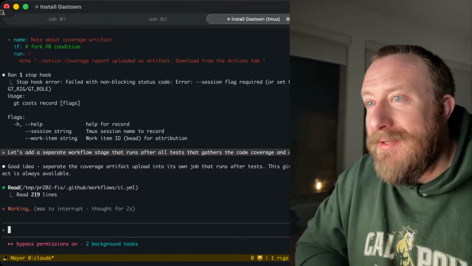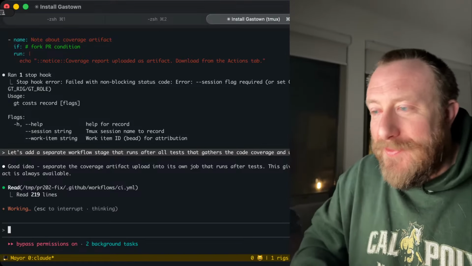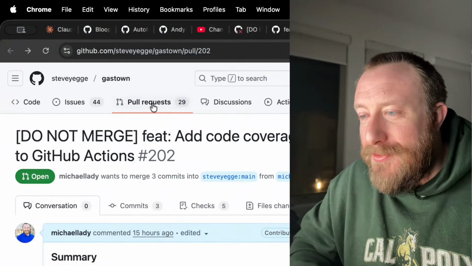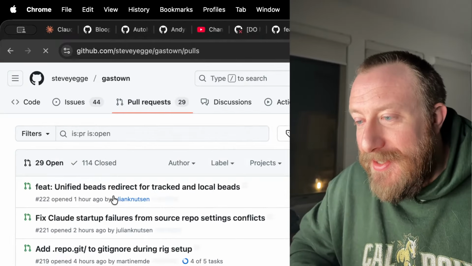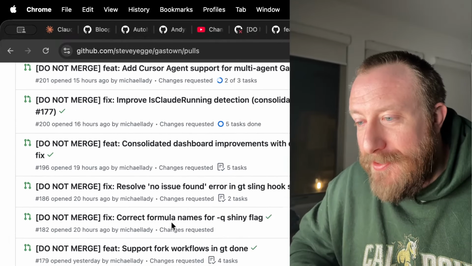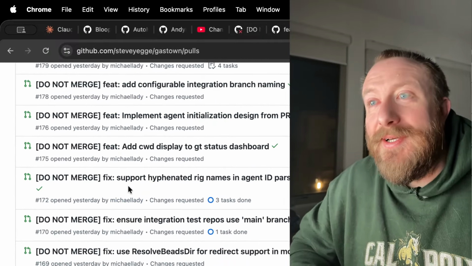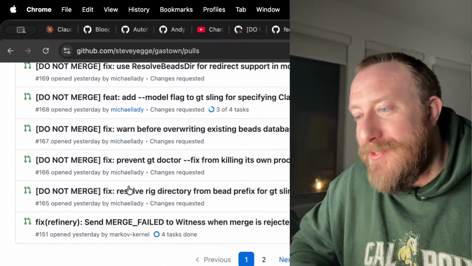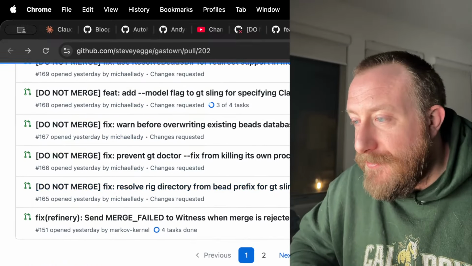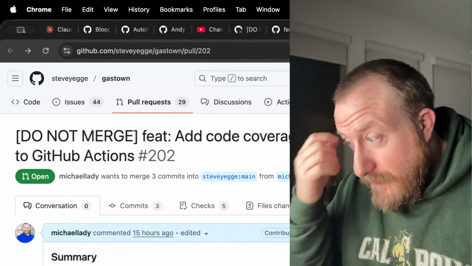So yeah, I'm currently not using Gastown to its fullest extent. I went a little bit too crazy on it yesterday. I made a bunch of PRs and got too excited, and I was embarrassed afterwards. I was like, do not merge all these. So yeah.